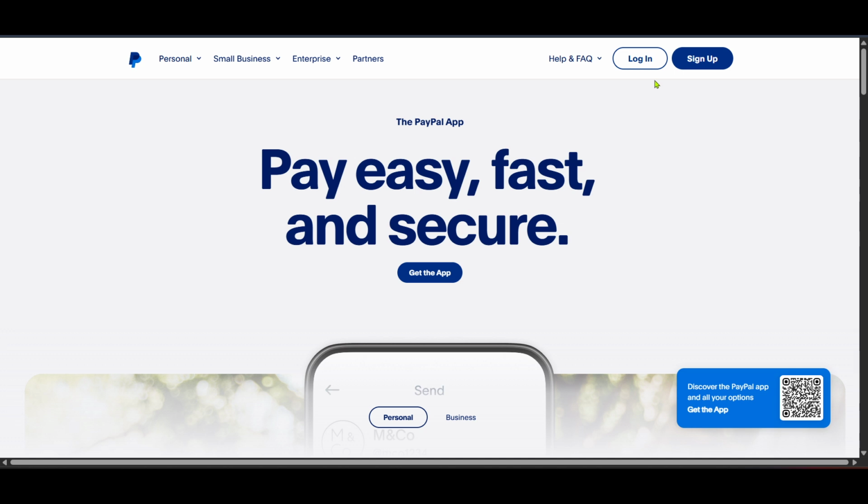After logging in, PayPal aims to verify your identity for security purposes. You'll see an option to receive a verification code, either via a text message or through WhatsApp. Choose your preferred method and enter the code once you receive it. This step adds an extra layer of security to your transactions, ensuring that only you have access to your account.